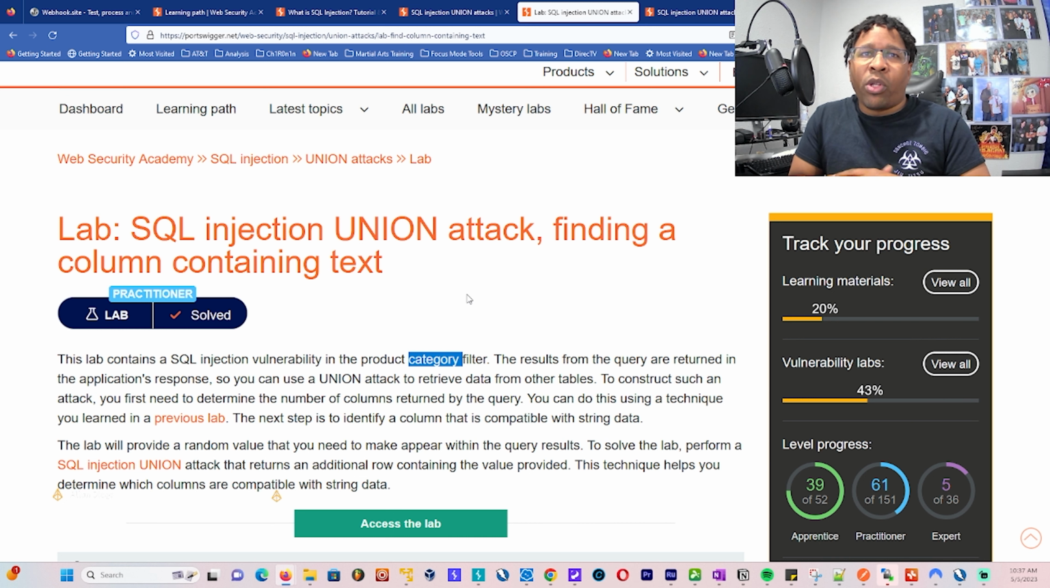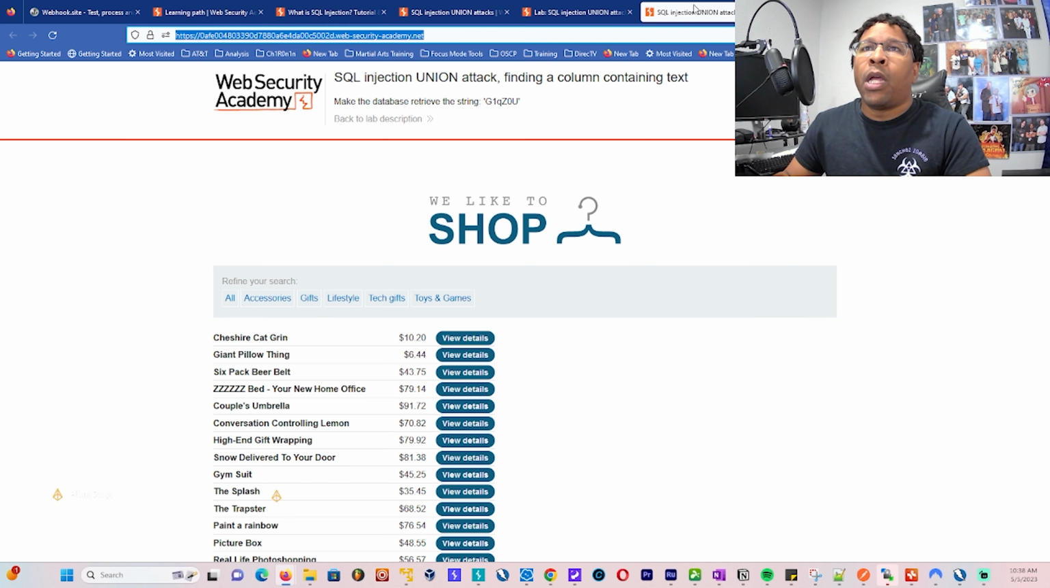You can do this using a technique we learned in the previous lab, where we used order by in order to determine the total number of columns, which I believe was 4. Then we used union select to confirm those columns in an attempt to get data from them. In the last lab, upon successful completion of that SQL injection, we were able to get all of the items for that category. So let's go over here and see what we're working with. Make the database retrieve this string.